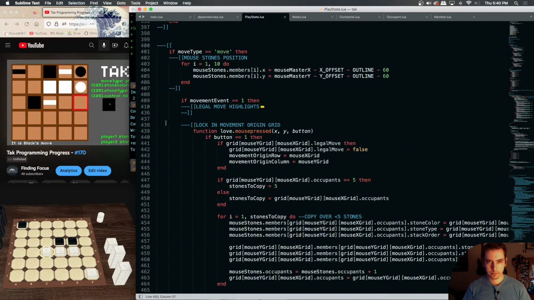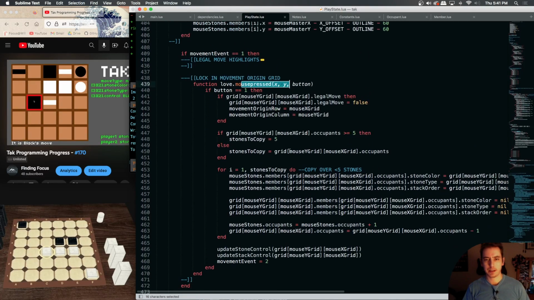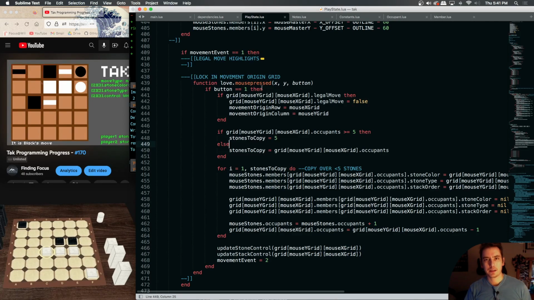And then I was just watching a CS50 game dev tutorial, and they did something like this, where instead of, since we don't need the X and Y of the mouse press, we're actually using our mouse Y grid and mouse X grid, which is why we don't need to use the variables here, because we kind of take care of that. We make our own variables that update with our mouse position.